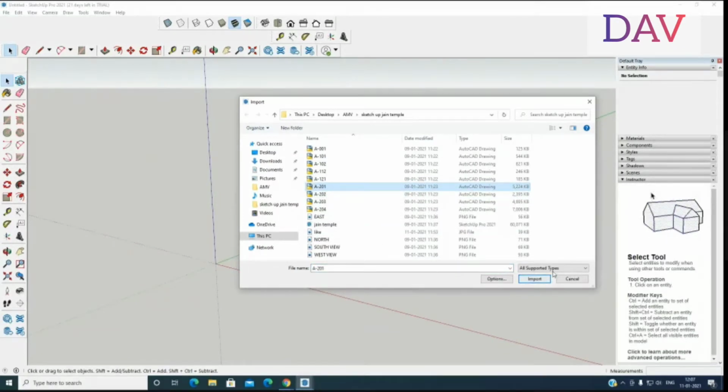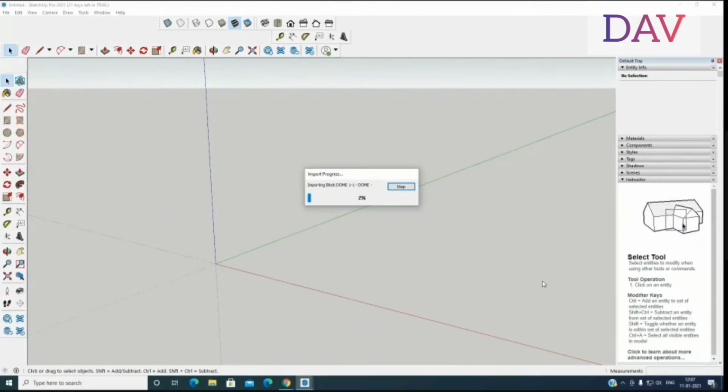You can see there are n number of files. I've chosen all supported files by default, and let's import that one. It will take a few minutes to import. If you have a good system, it won't take much time, but if the file is too big, it will take a few minutes to fetch into the software.